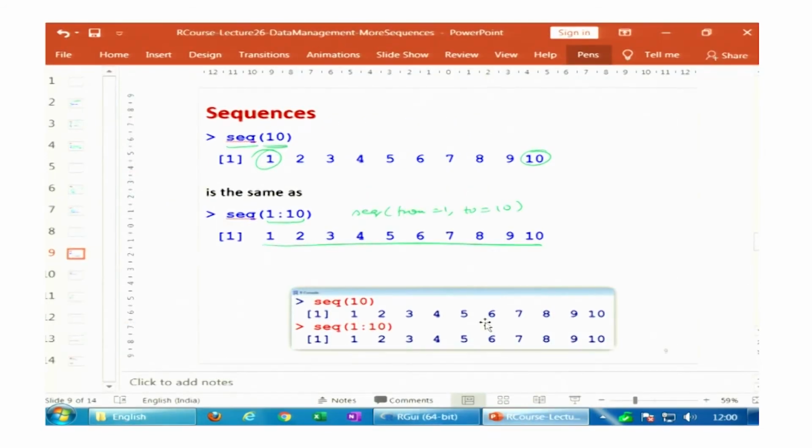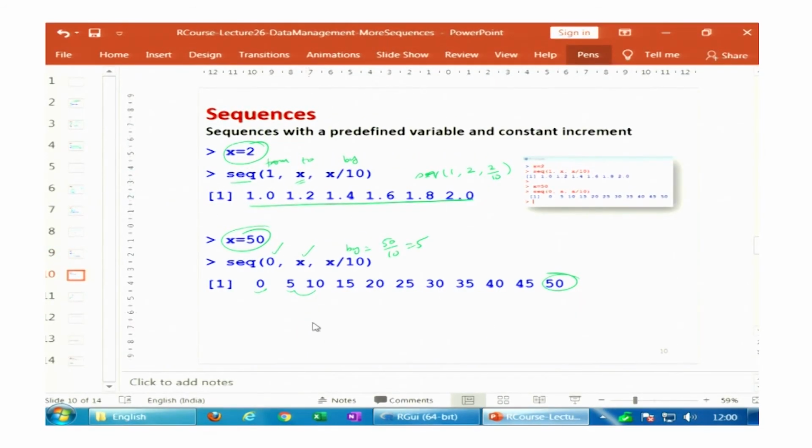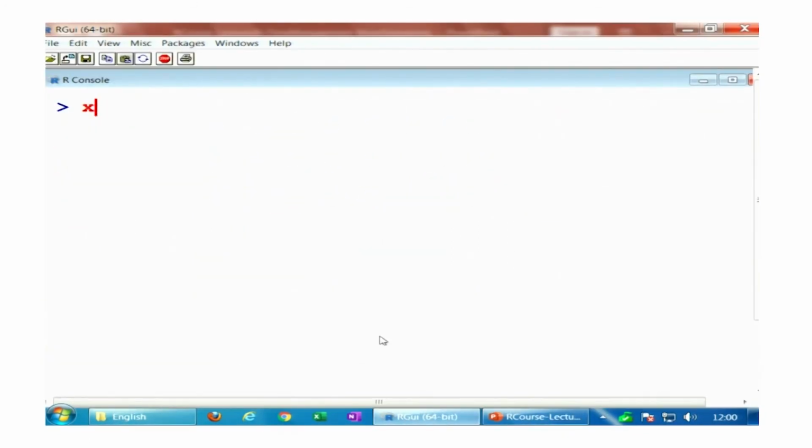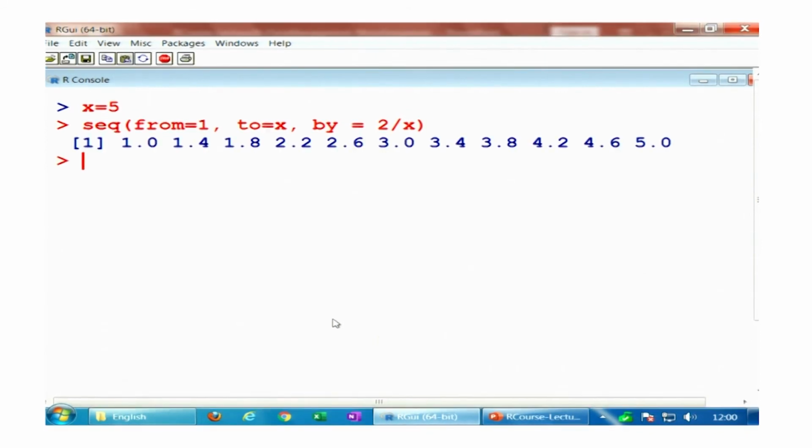Now after this, I want to show you this example. I try to take this command here, like this, where I am considering a variable. Suppose I choose x as 5, and then I give a command like this sequence, beginning from 1, and then 2, up to x, and then y is going to be 2 upon x. You can see this is the value. So x is 5, and then y is 2 upon 5, right?